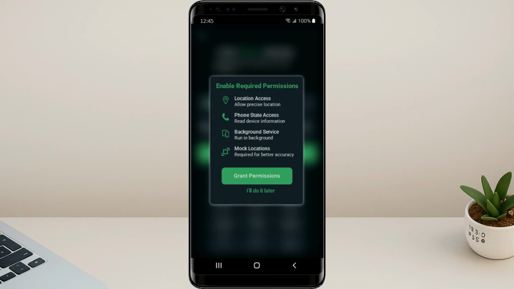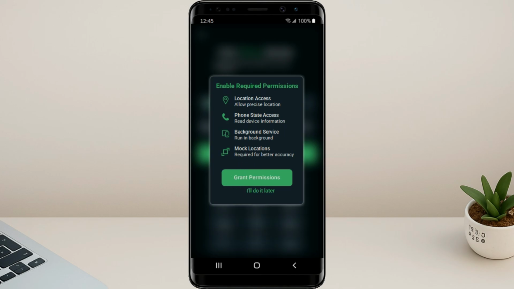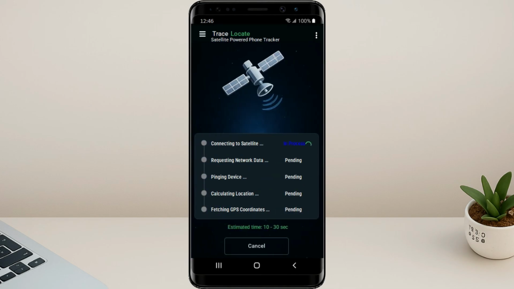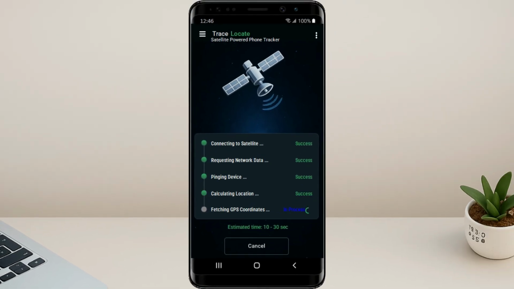Before starting the search, the application requests several permissions. Grant the required permissions to continue. Once all required permissions have been granted, the app first attempts to connect to satellite services, followed by requesting network data required for location calculations. Next, it starts communicating with the target device and then proceeds with calculating the estimated position.